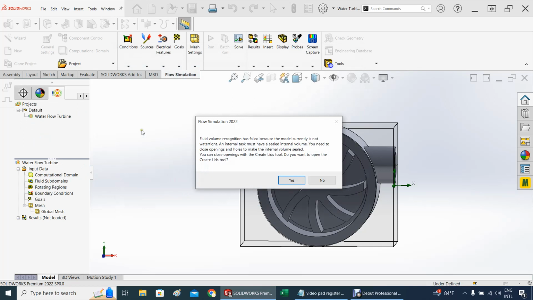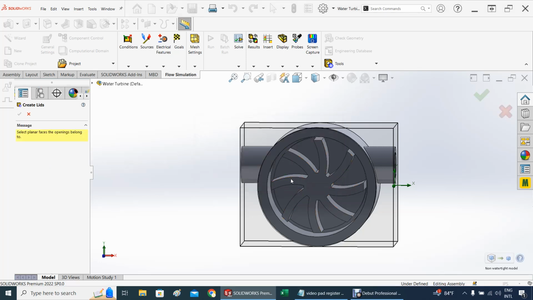Now here is the one important thing. It kind of knows that I'm gonna be doing internal. Well, actually, I said internal. For internal, it doesn't recognize properly a closed volume. So, as it says here, an internal task must have a sealed internal volume. You need to close openings and holes to make the internal volume sealed. You can close openings with the creation tool. You want, let's say yes.